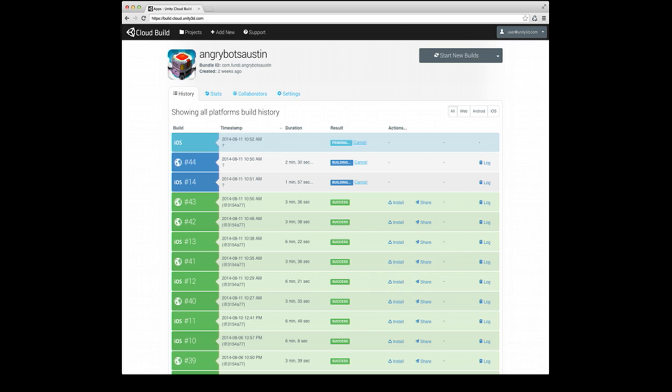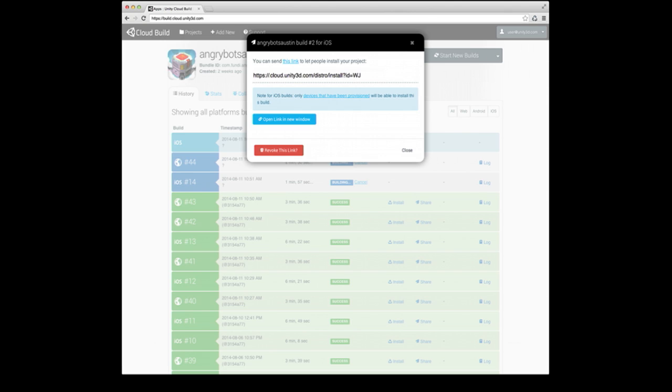So anything that's a success, you can click the share link and it'll pop up a little link that you can send out. And this is publicly accessible. The only thing, in this case, it's iOS, so you can see there's a little note that says you can send this link out for people to install, but you're going to have to have included their UDIDs in your mobile provision file, just like everyone has to.